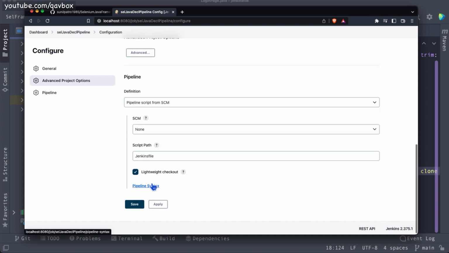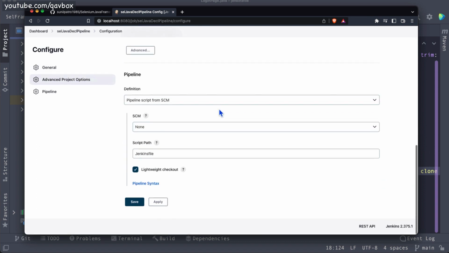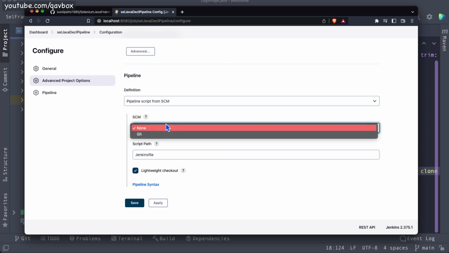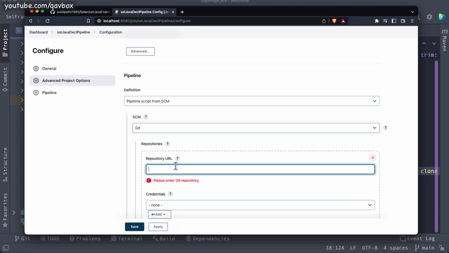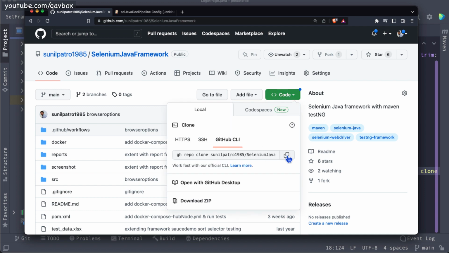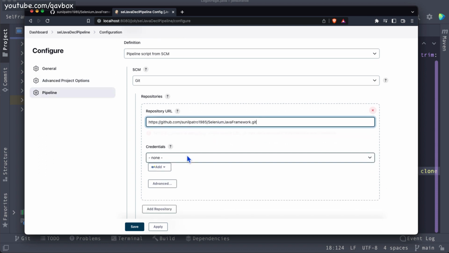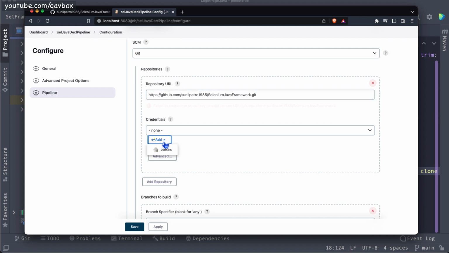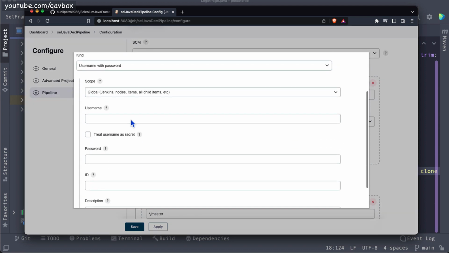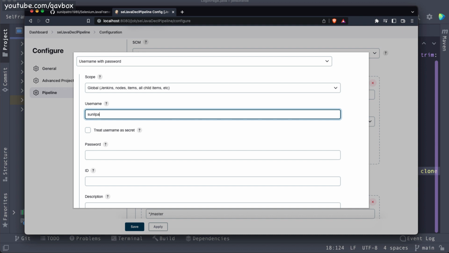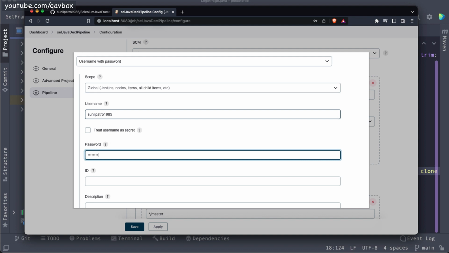So this is my job which I'm creating. Here the first thing is that I need to choose Git. Now it asks me for the Git URL. I will copy this particular HTTPS URL and specify it here, and here I need to add the credential. So I will just say Jenkins, and here I will specify the username and password of my GitHub account.